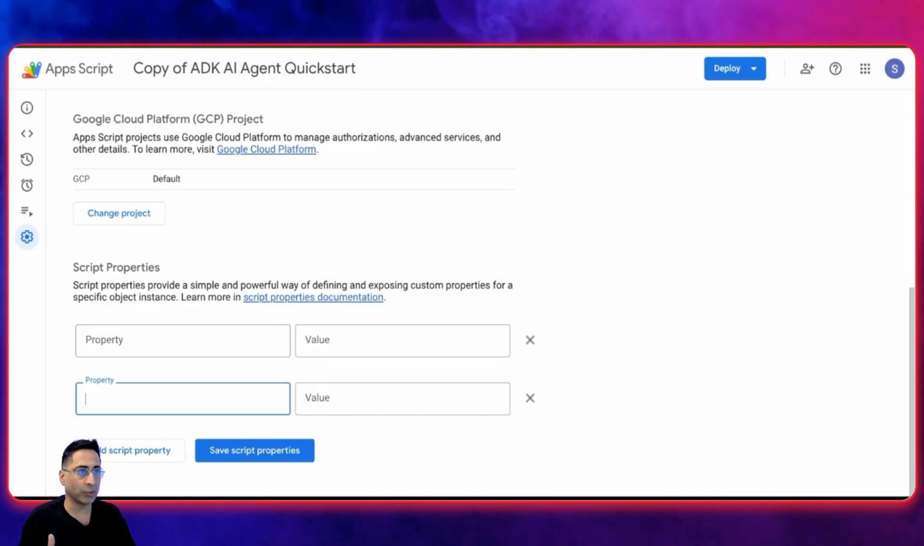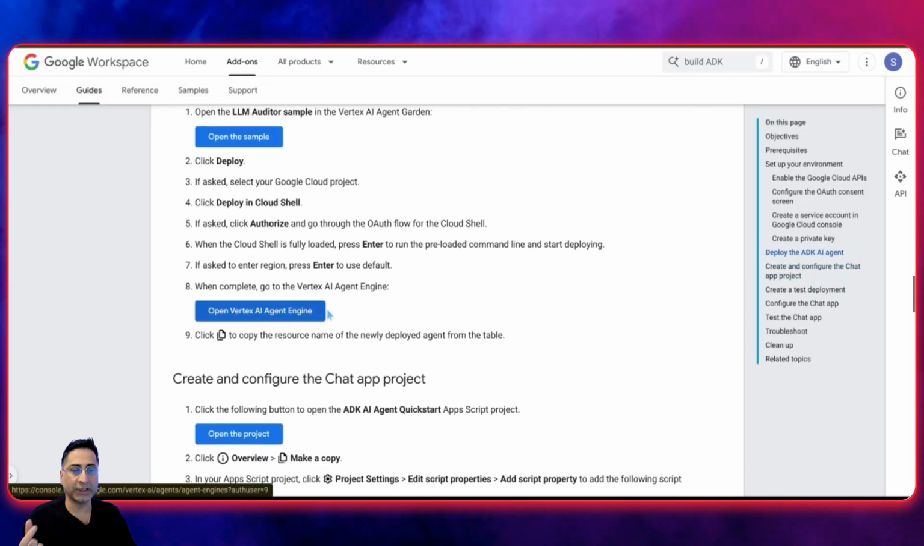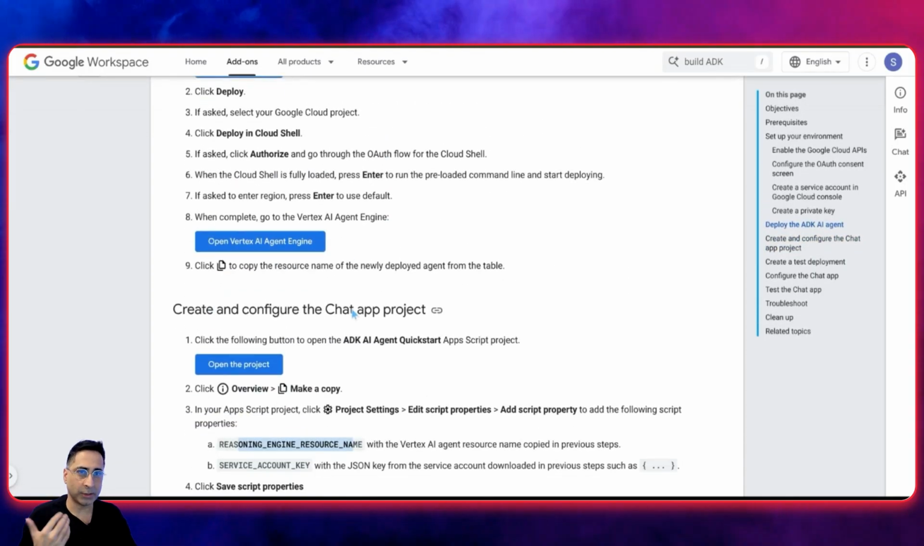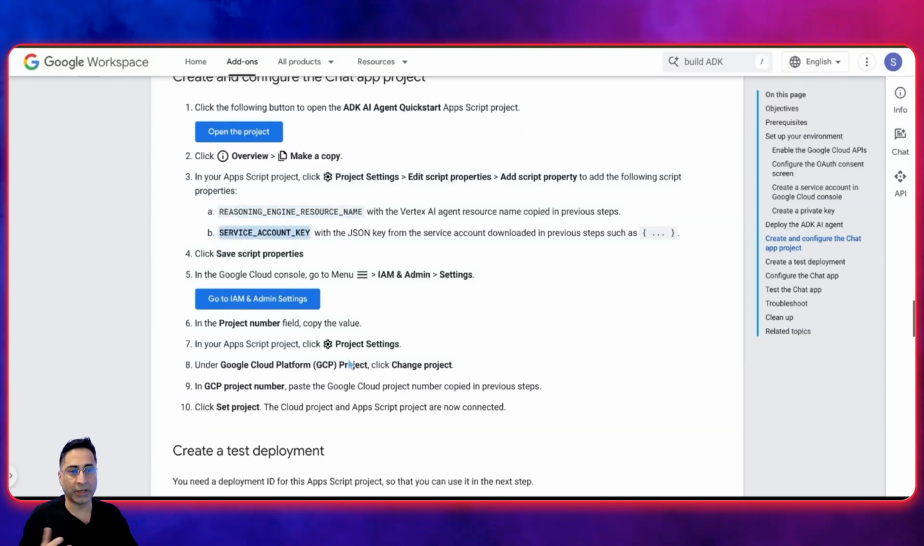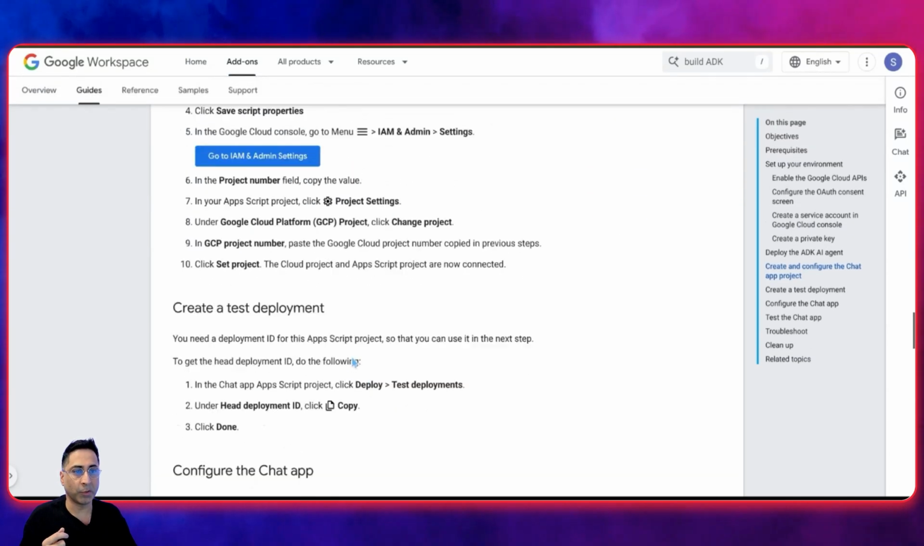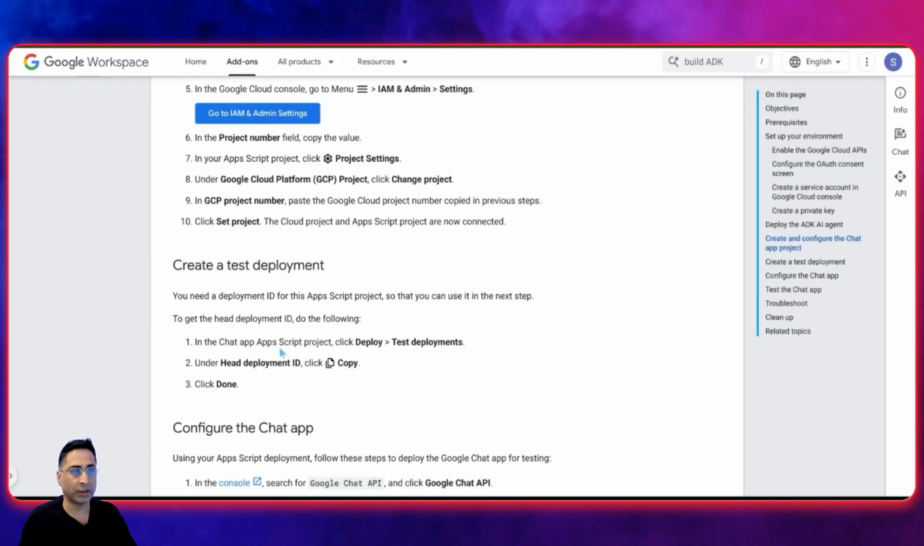So they're asking you to add two different properties, which is one will be the reasoning engine resource name, which will be the ADK agent. In this one, they're deploying it in Vertex AI agent engine. In our case, in my case, I deployed it in Google Cloud Run. So you need to play around a little bit. And then they're asking service account key as well. So those are the two things that you will be providing. And once you provide those two things, you will be then going ahead and deploying, right?